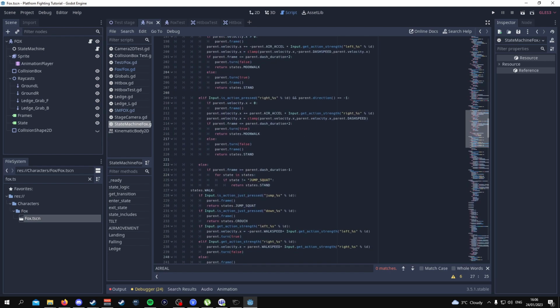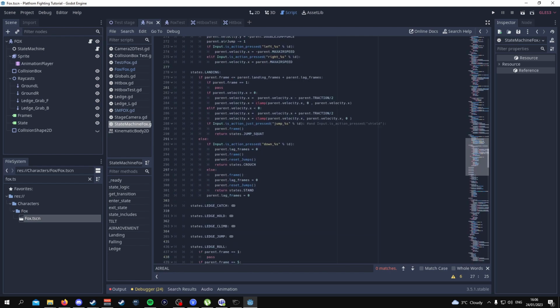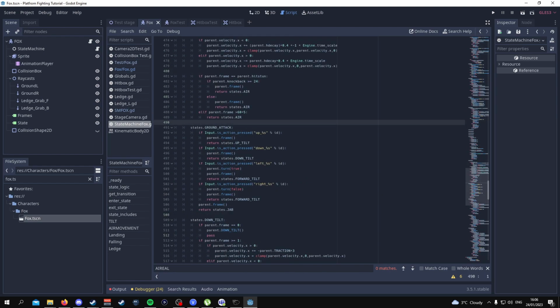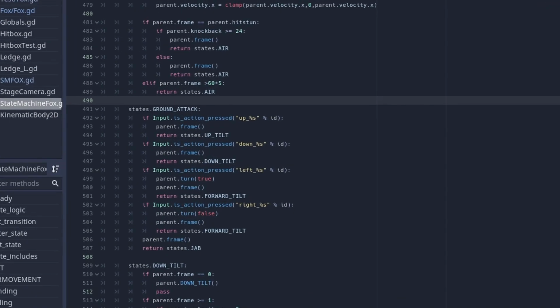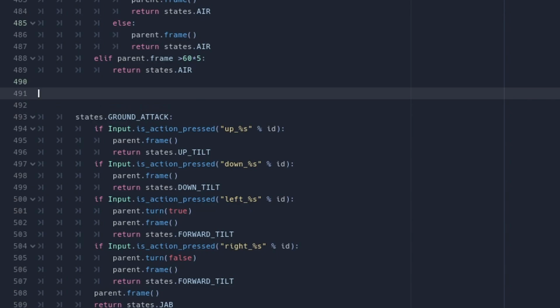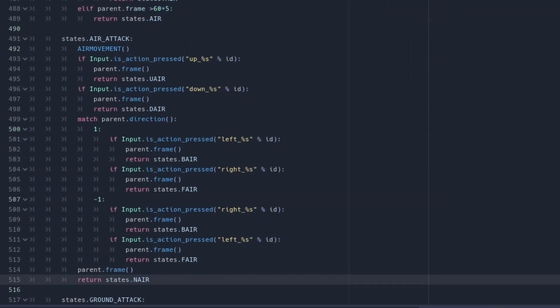So we want to scroll down to around where the ground attack states are, and maybe above the ground attack, because these are the aerial attacks, we're going to add the air attack state. Here is the code that you want to copy. Something to note is the air movement function that we're using, and how depending on the direction our character is facing, pressing left or right when you press the attack button in the air will do either a back air or a forward air.